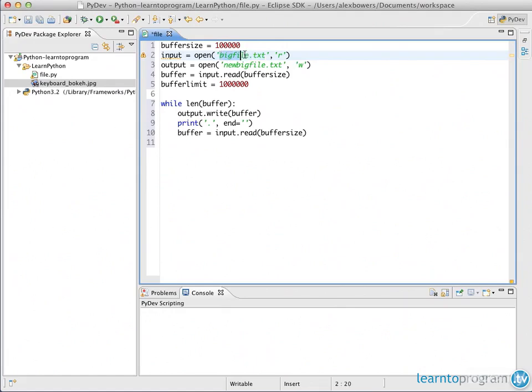The file we're going to open is called keyboard_bokeh, or Bocker, or whatever you want to call it, .jpg. We're going to read that, but it needs to be read as binary, so we use RB. Now also we're going to save it, but not as a text file. We're going to save it as image2.jpg, and we're going to write it using WB for write binary.